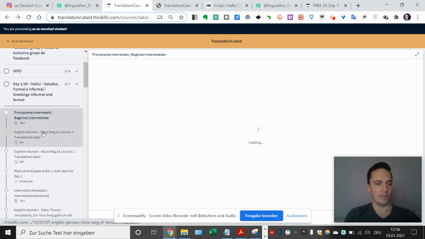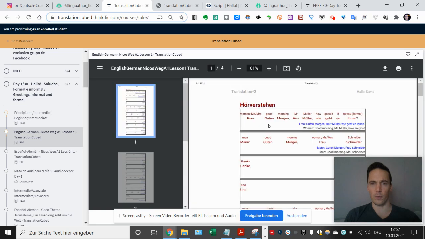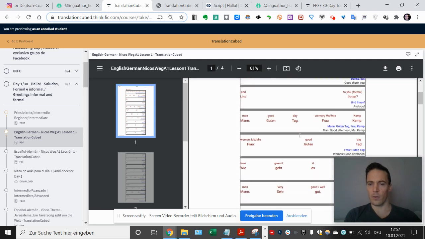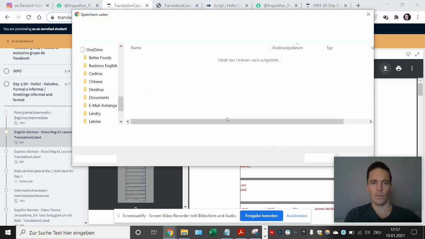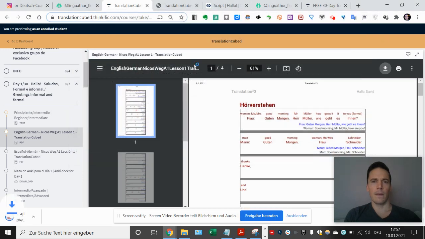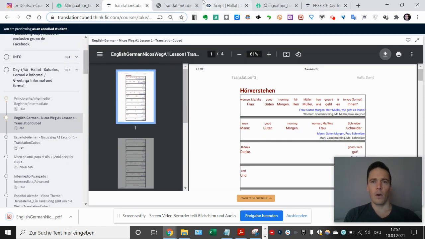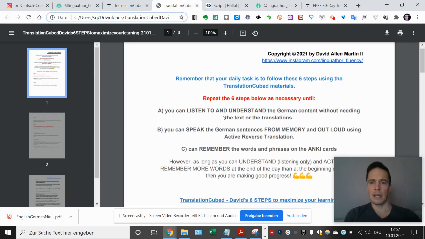Go here, and this is the Translation Cubed document for the lesson content, for the dialogue of the lesson. It's always going to look like this. So we're going to go ahead and download this. There we are. Going to save it. Okay, and then let me go back to the 6 steps here, which we downloaded.